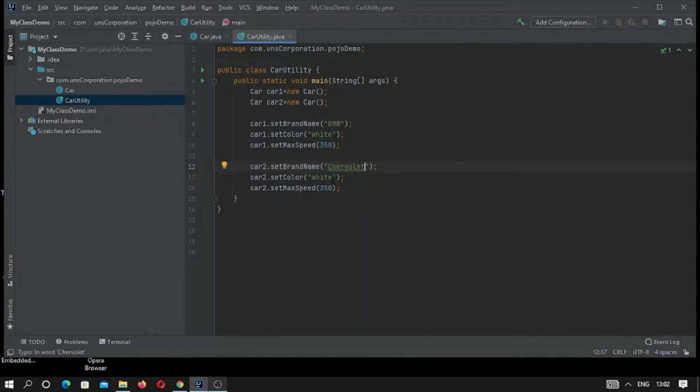Okay, and now suppose black, and this is another one, the maximum speed is up to 140. So these are the two car objects we have just created by using a simple Pojo class, and we have created a car utility class, and here is the main method from where we will test the various attributes of this car, and here we are using setters and getters as we have defined in the Pojo class.